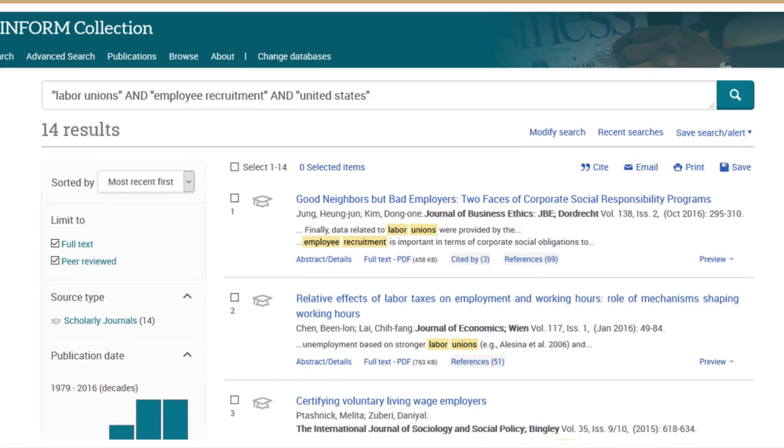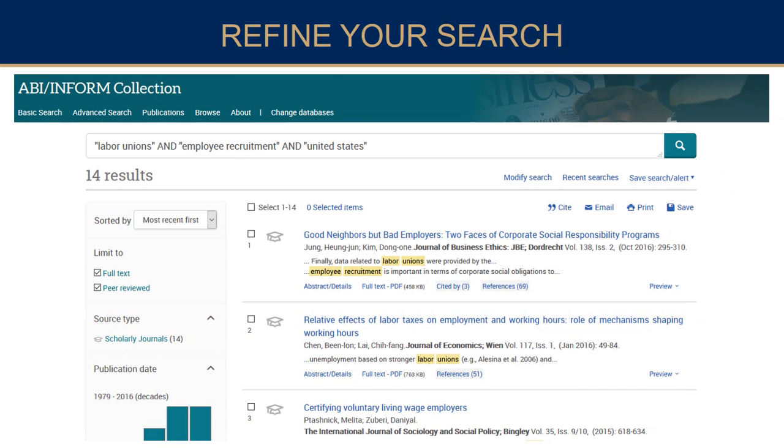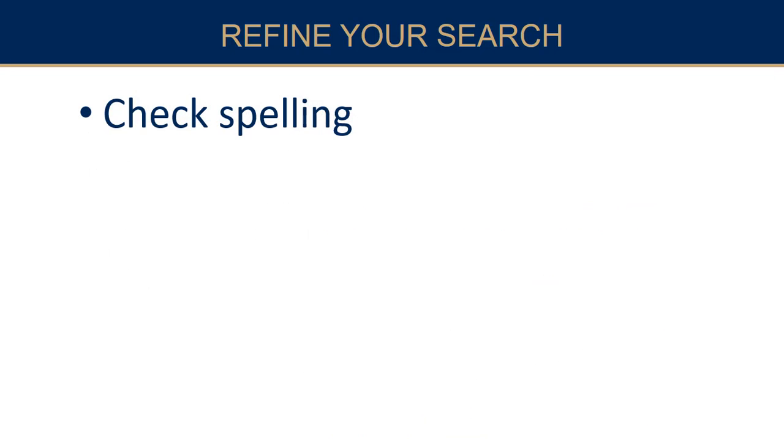As you search for library resources, remember to pause periodically and refine your search if necessary. First, check the spelling of your search terms. Remember, when using quotation marks, there cannot be any typos as the databases will not automatically correct misspelling.